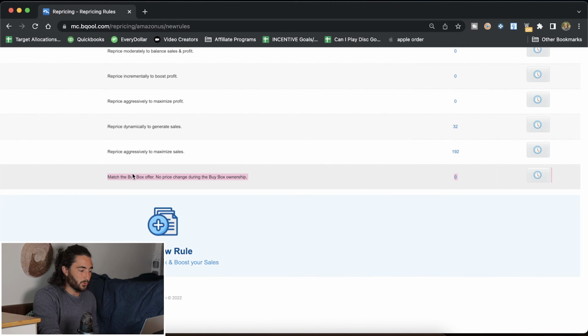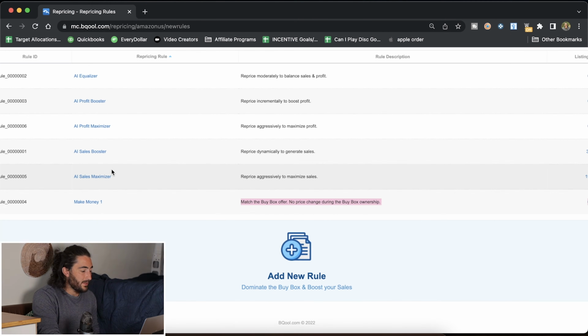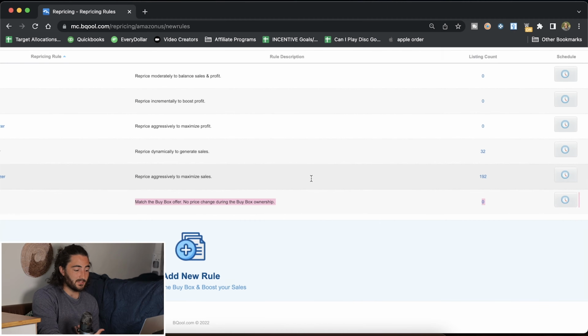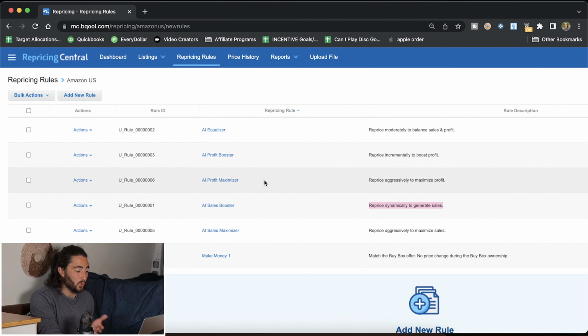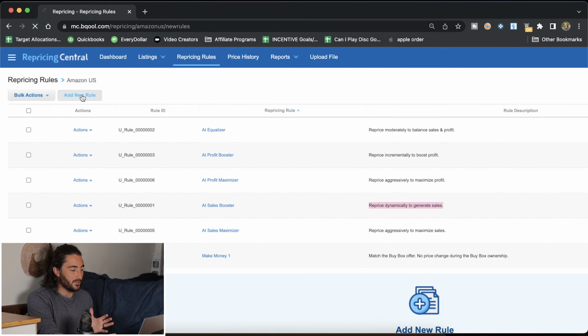Down here, you can see what the rules are. It says match the buy box offer, no price change during buy box ownership. That's the one that I made. And then here you have sales maximizer, reprice aggressively to maximize sales. You can see most of my listings are here. Reprice dynamically to generate sales, whatever. These are pretty similar. They're basically just the level of aggressiveness that it is. But if you do want to make a new rule, or even just adjust one of these rules, you can go here to add a new rule. And this is something that you can even do for a specific listing. If you want very specific rules just for this one thing, you can do that and only put this on the one listing.